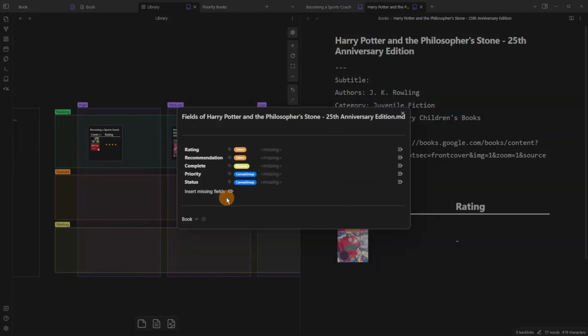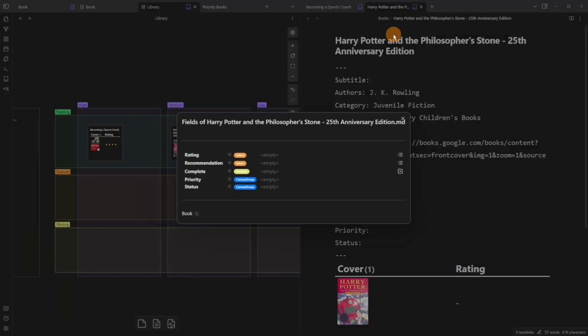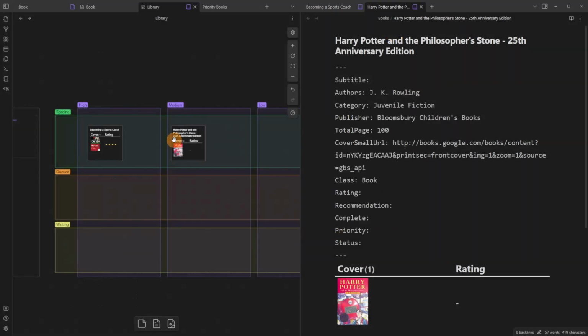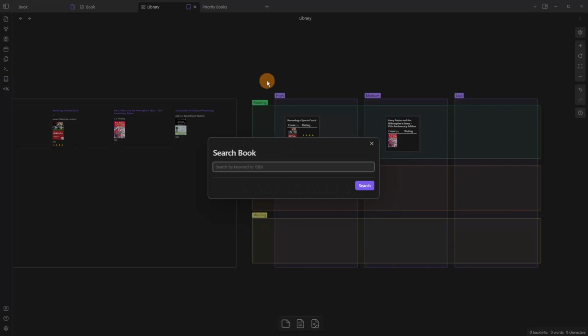For this book I've already added, I can add the class, and now I've added the book class, I can go click on the book, I can add all of the missing fields inside of the front matter, and what it will do is it will update itself inside of the canvas information and say, hey, there's medium and there's reading. Let's add another book to show you what I've done.